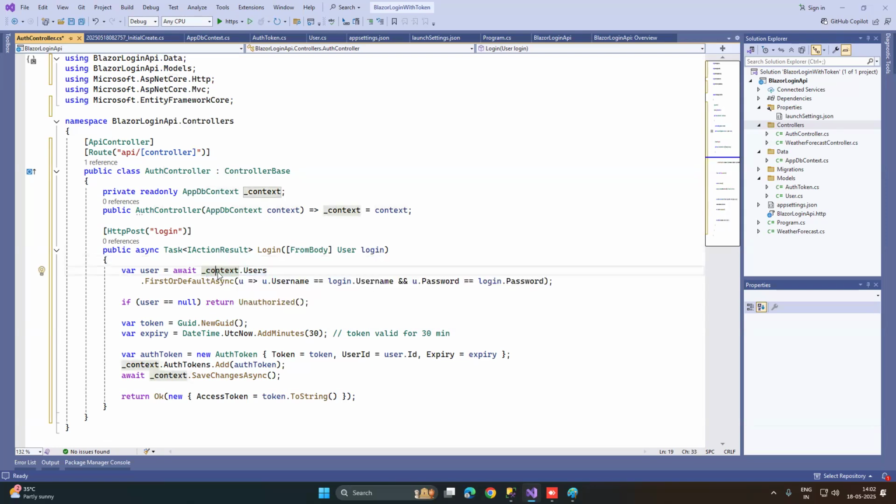You can see it says we want to be searching the users. It would like to see if the user has this username and password in the database. After that, if the user is not found, we are returning an unauthorized response. If the user is found, we're now creating a grid. How do you create a grid? This grid class is made for that, to create a grid, and the grid is created, a token is created. You're also setting up the token's expiry for 30 minutes.